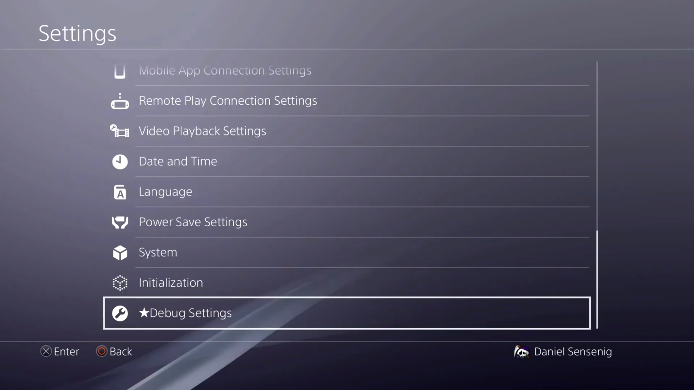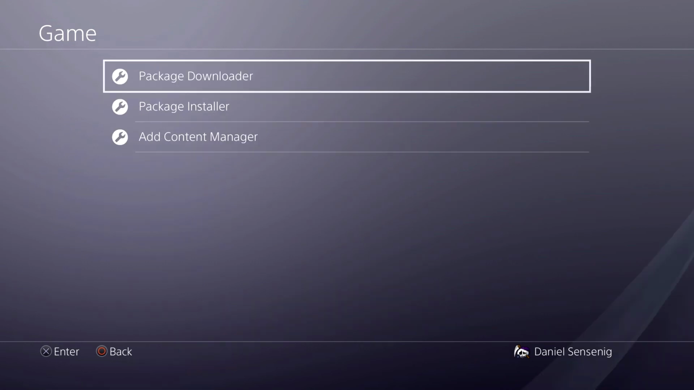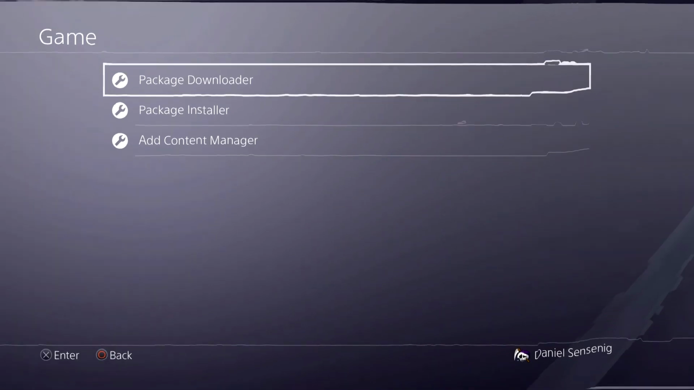We got our PS4 modded. If we go under Settings, go under Debug Settings, you'll notice you'll have a game option, and in there you can import and install add-ons, packages, homebrew, that kind of stuff.